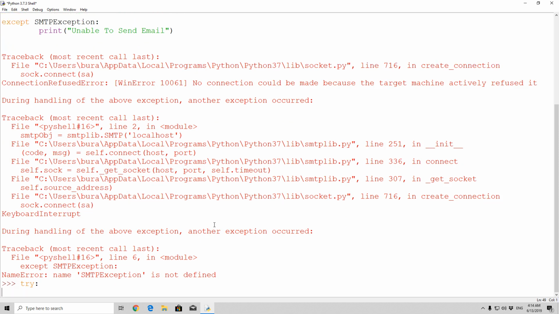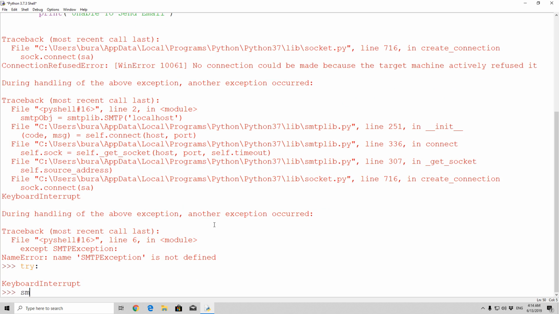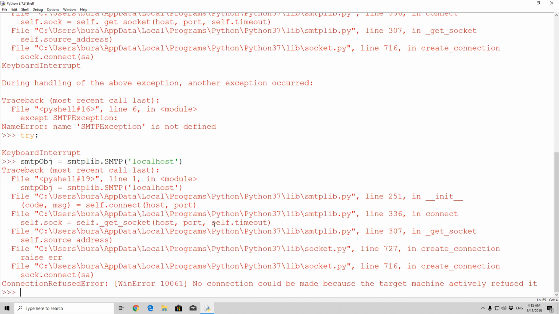So try. Or let us just go without try. Let us just go SMTP object equals smtplib.SMTP, localhost once again. No connection could be made because the target machine actively refused it. Yeah, it could be because my firewall or something like that is refusing the connection with the SMTP, even though you specify localhost. That's why we're getting this error, but it doesn't even matter. The syntax goes like that. And make sure that once you actually send the email, you send it to your own self, just so you can check out whether that exists.